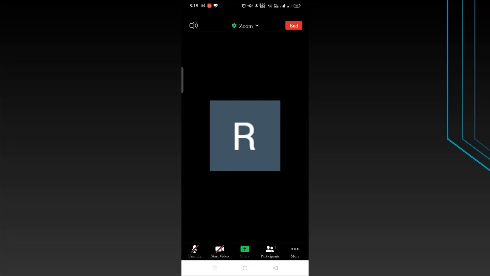Okay. Next, here we have other multiple options. There is mute and unmute. So I just have to tap on it to mute or unmute me. There is a start video option. Again, it is off. I can decide whether to keep it on or off. There is a share option.